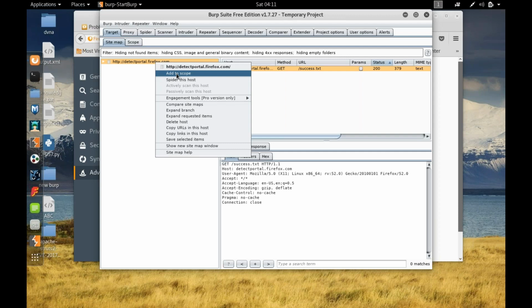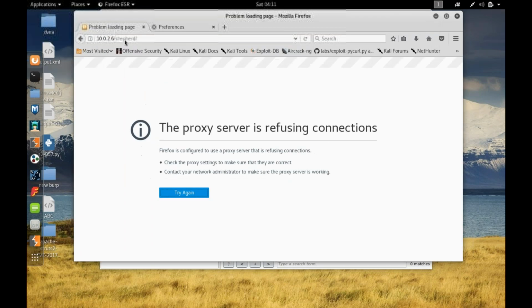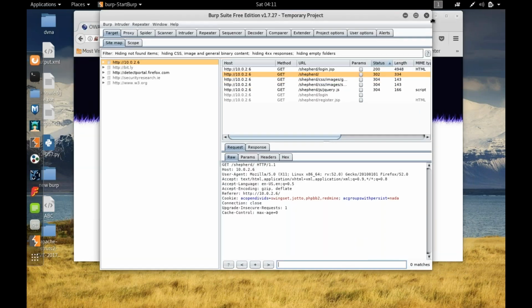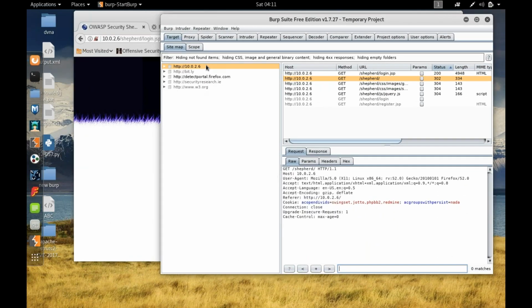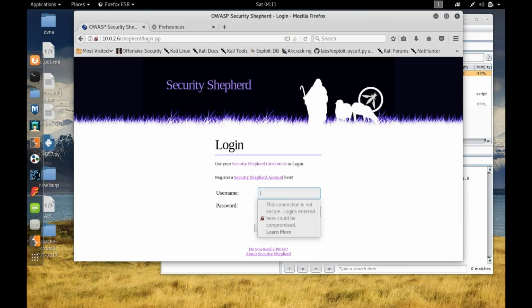If you add something to scope, then you will be able to see the tree structure for that particular host itself. Let me click on it. I just cleared it. I want to go here. Now I'll try again, and my Security Shepherd should be on. Let me go back to my proxy. Now my proxy is on. If you see that, it's opening, and Security Shepherd is being opened. The first thing you should do is create a username and password, which I've already done. That's my username and something as a password.